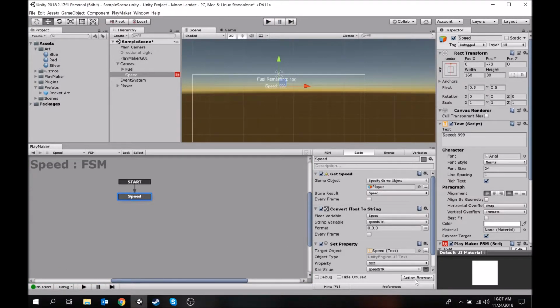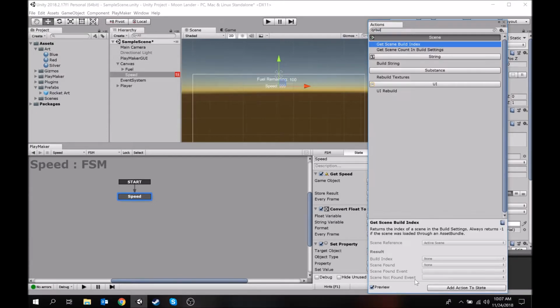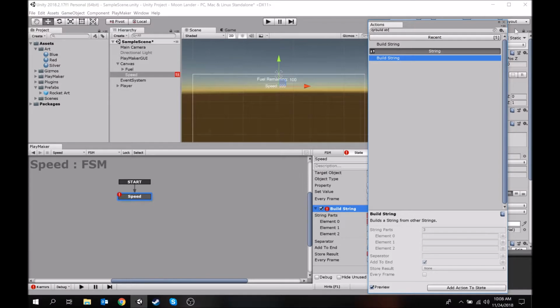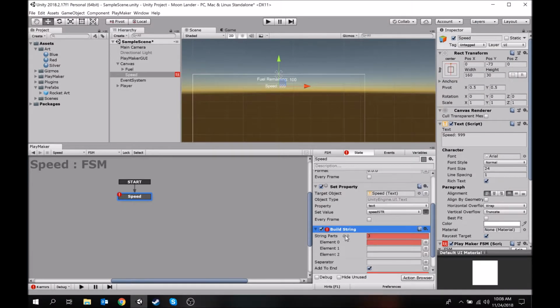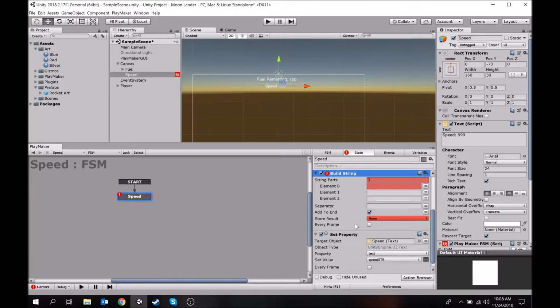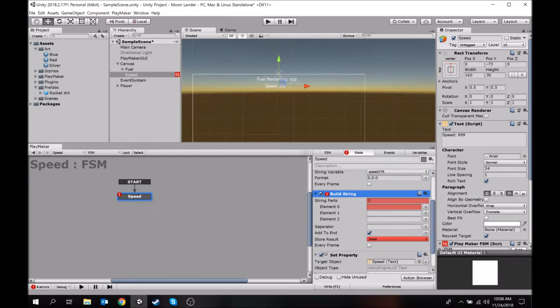Well, there's this really great action called build string. So type that into your action browser and then add this in here. Now this needs to be just above set property, so left click and drag and get that there, right? So we'll convert the float to a string, we'll save it as speed string, and then we're going to build this string, and then we'll actually save it into the text object. So the way this works is it says, hey, how many parts, right? Well, we've got 2 parts. We've got the word speed, and then we've got the number. So we really only need 2. So change that 3 to a 2.